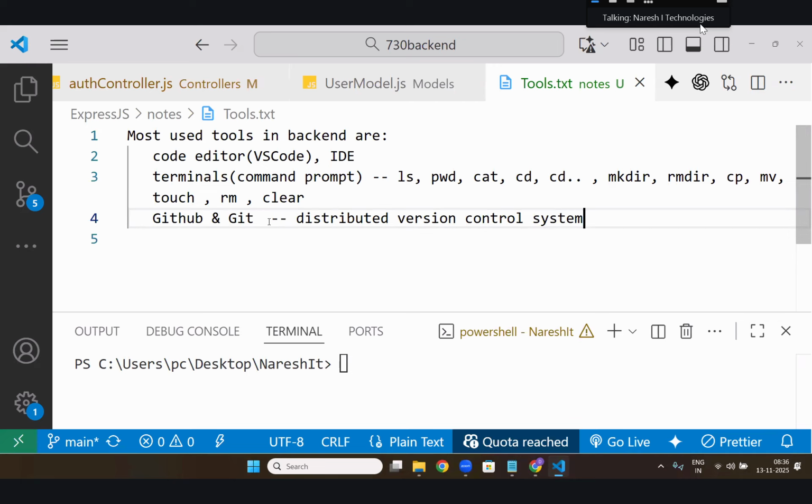Git is a distributed version control system. What does it mean by distributed? Distributed means any file you are sending into the main repository, you will also have a copy of that. For example, today I did some changes. I'm combining my code with the main code. The office will have the main code. With that main code I'm combining.